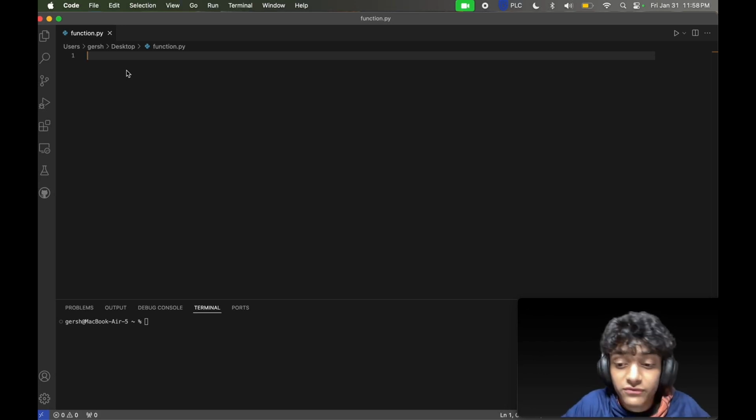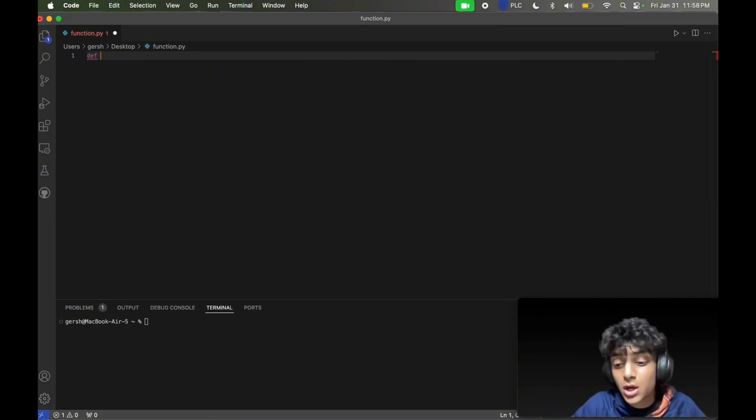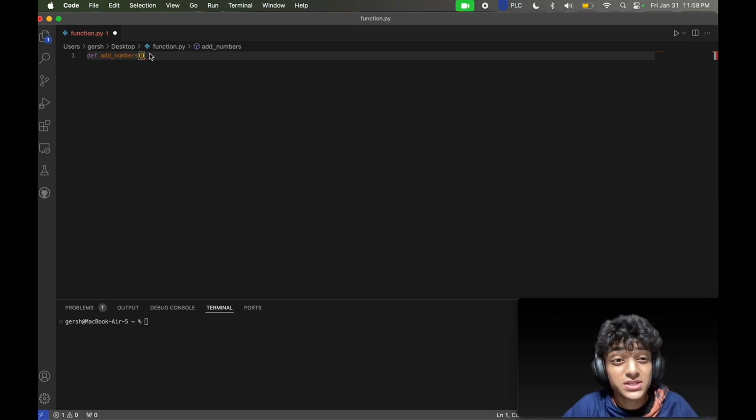So to create a function, we first have to define it. We're going to say def, which stands for define, and then we have to name the function something. We're just going to call it add numbers because that's really simple. So define add numbers, and then we're going to add two parentheses and then a colon. So right now, we've actually created a function.